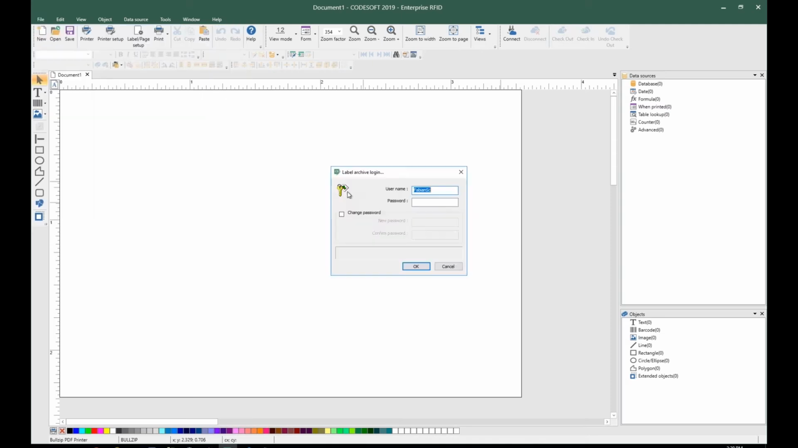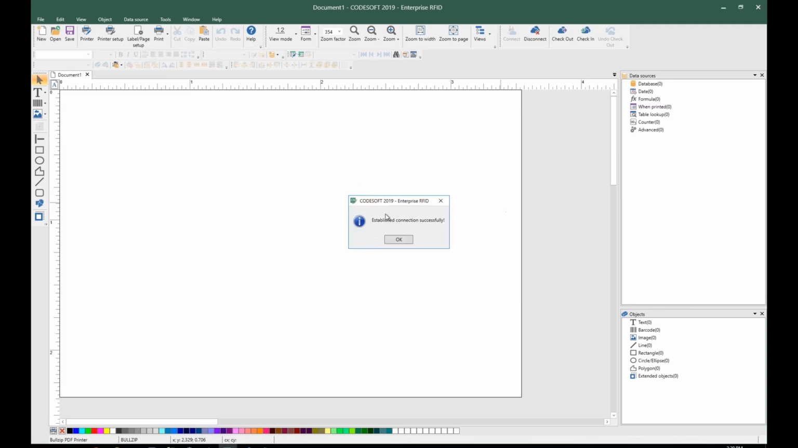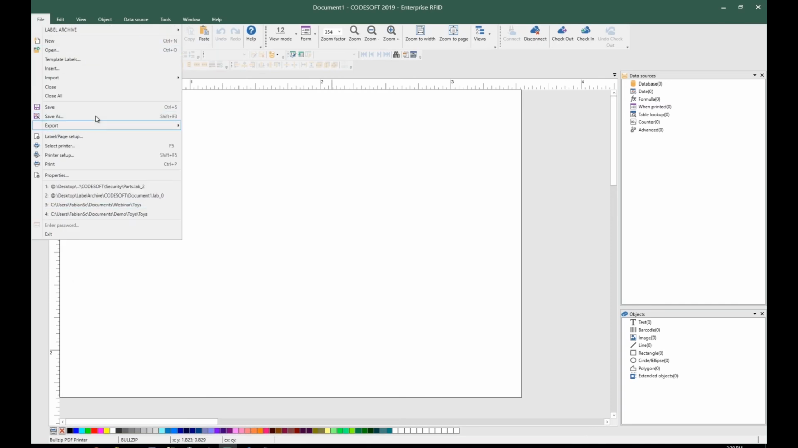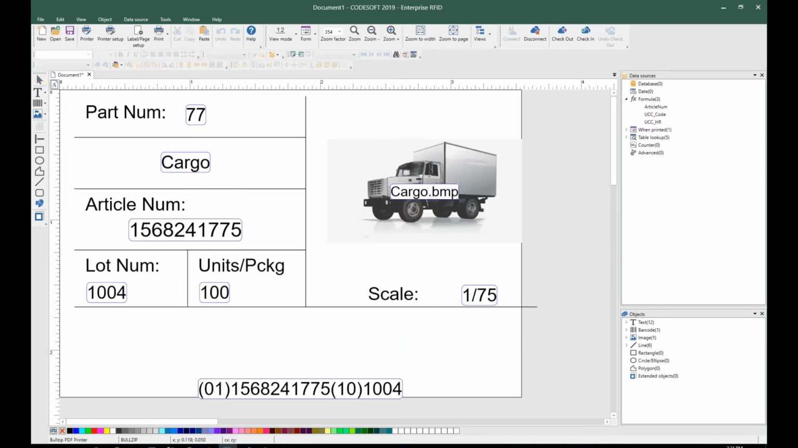I'm going to connect as the design user so that I can play my role as a designer. Once I connect, I see my message, established connection successfully. Fantastic. I'm ready to go. I'm now connected to Label Archive with a few extra options here. As my designer, my job is to create a label, a parts label. I'm going to make it very quickly, just pulling from an existing label. But this would be the whole design process, going through and creating these fields and the data sources that we're seeing here.